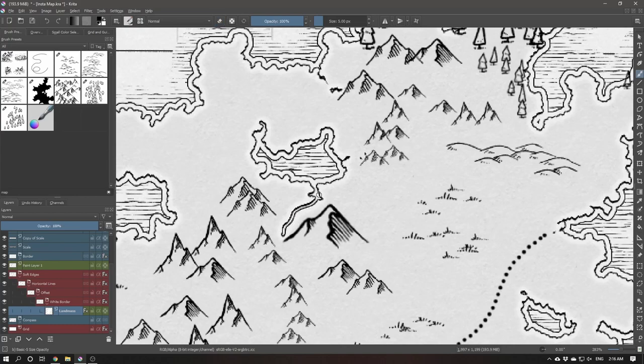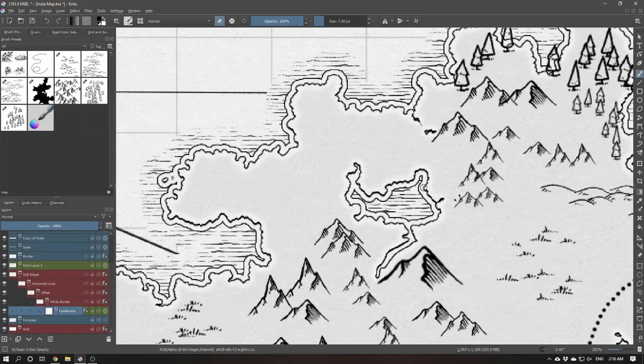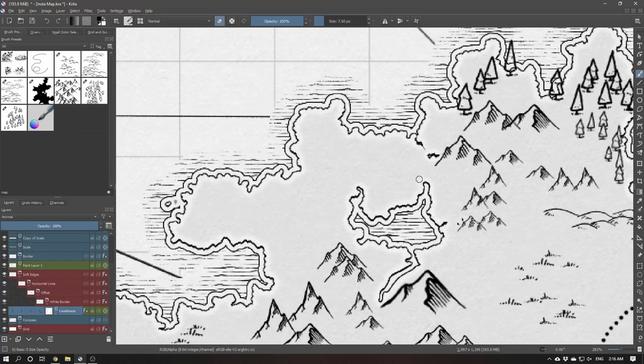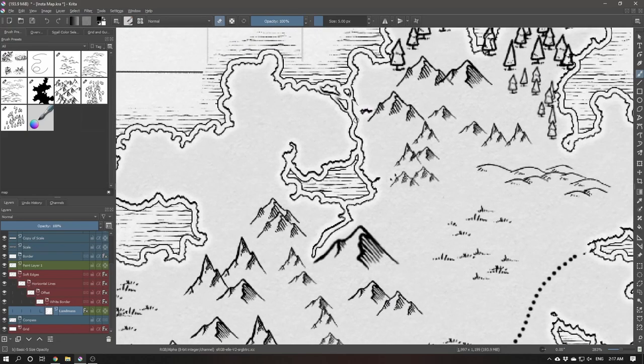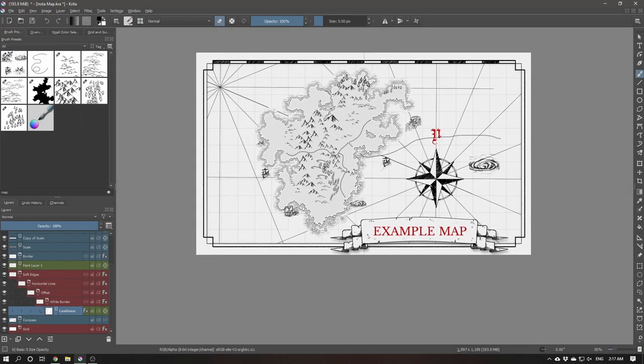I can make it a little more. Yeah. Rivers usually go to the ocean or lakes. So this one will come here, and I will make a delta. Yeah, like that. And whoops. And that's it.